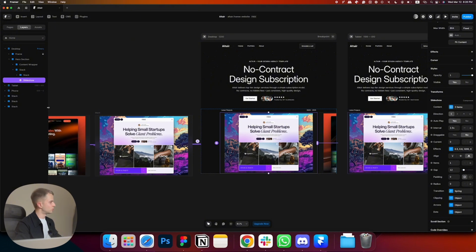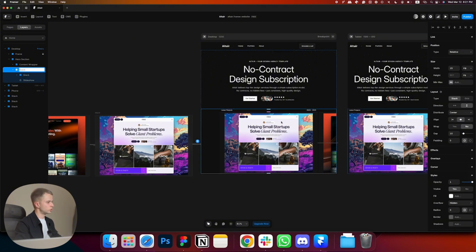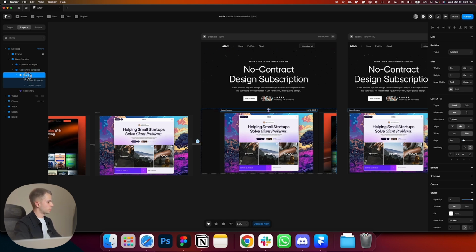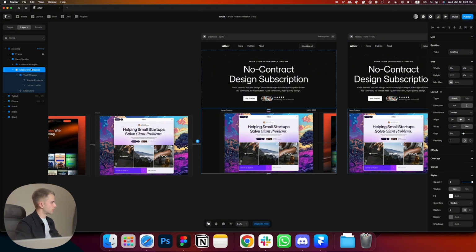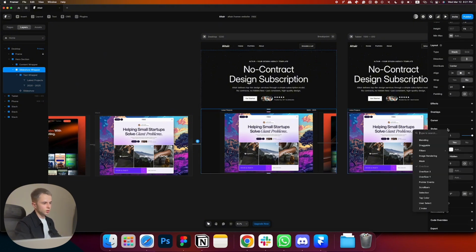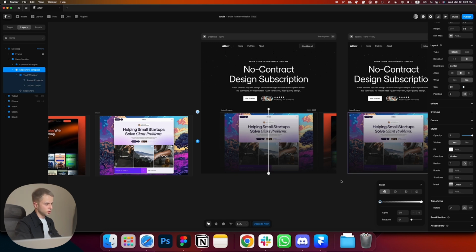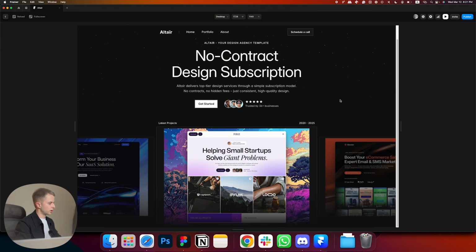So what we have to do is we have to select the stack that holds the slideshow. So I'm gonna call this slideshow wrapper. I'm gonna call the layer below the text wrapper. And then for the slideshow wrapper, we're gonna add a style. We're gonna add a simple mask. And we're just gonna basically drag this down a bit, so the bottom part of our slideshow is fading out.